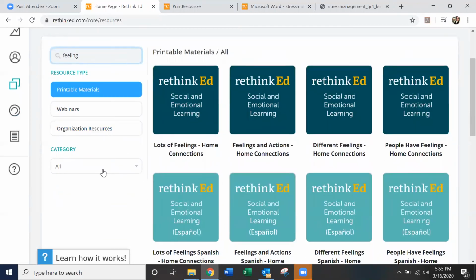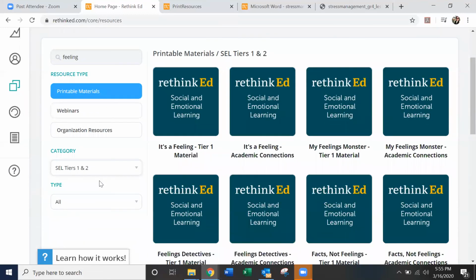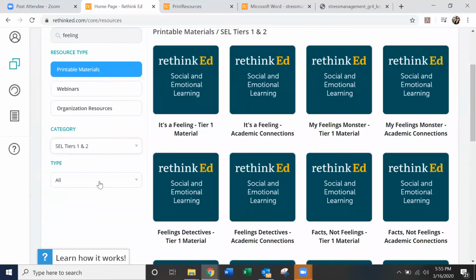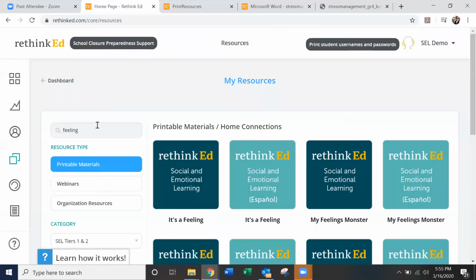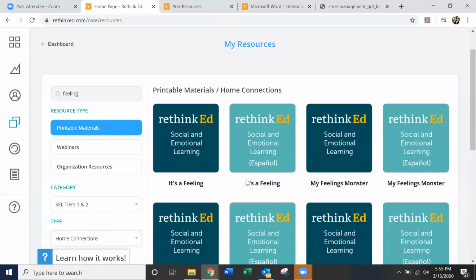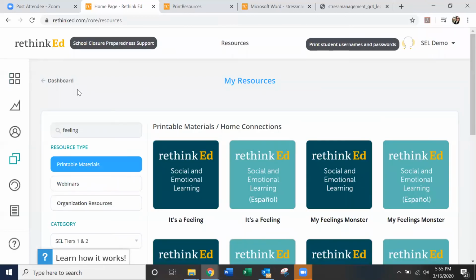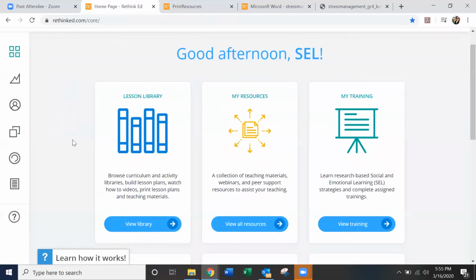When we scroll down below, we have a drop down for categories. So this is where we can look at the specific SEL tiers you would like to utilize and access. And then within here, we can see the different types of materials. So those academic connections, an administrative toolkit, home connections, lesson plans, and materials. You will see that they are in both English and Spanish. So those are our resources.